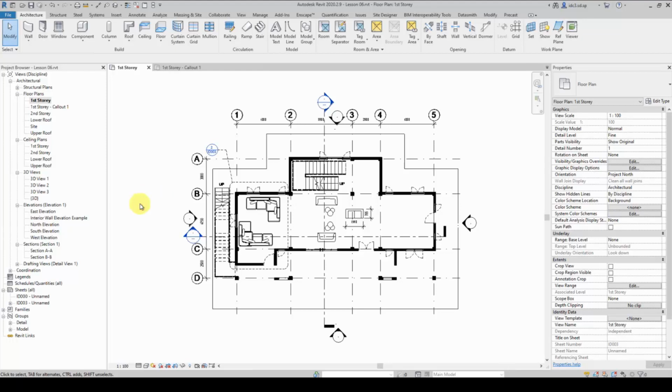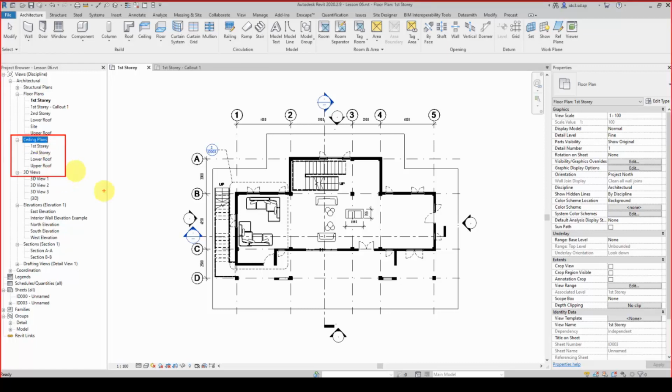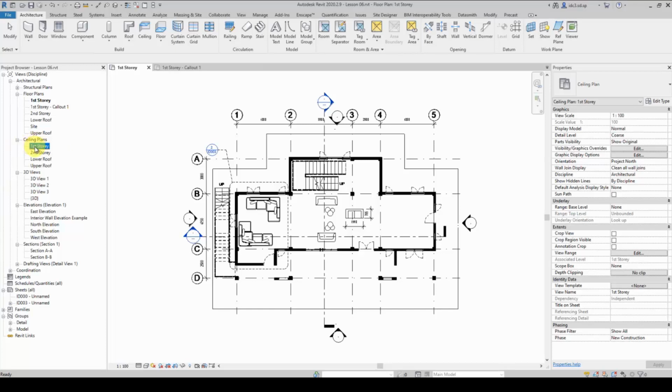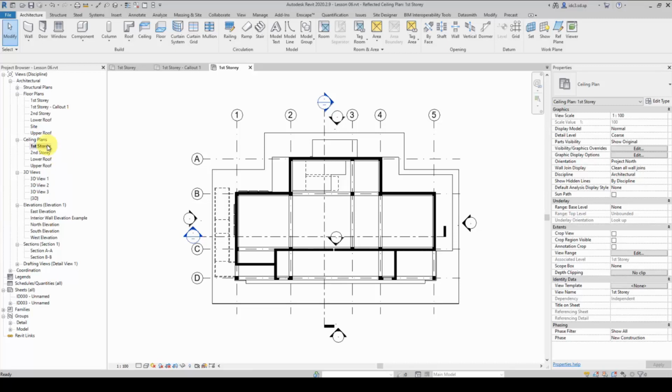Okay, so how to create the ceiling? How to create the ceiling would come from this portion here under ceiling plans, this portion down here. By default, if I want to work the first story ceiling, I can't be using the plan. These are all floor plans, so I need to go to the ceiling plans here. So I click and open up the ceiling plan, first story.